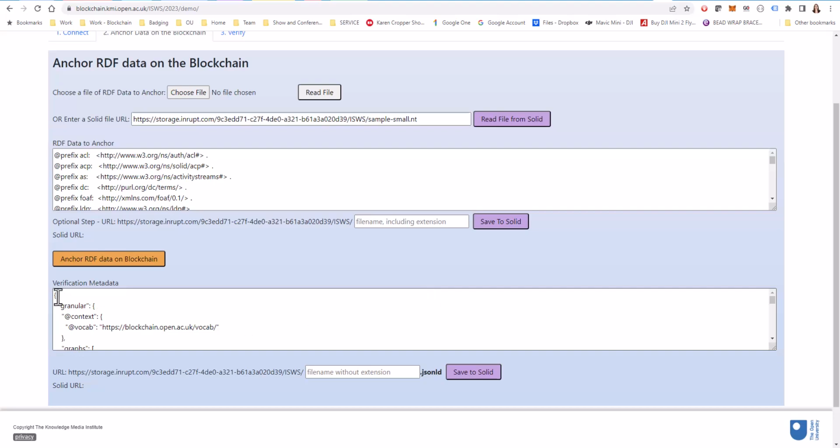So inside this box, you'll be given some JSON-LD, which you'll need for the verification step. So either copy it and save it into a local file or save it to Solid. So I'm going to test 3, I don't know what to call it. And it'll be JSON-LD, and it'll have 2 pieces of data on it.